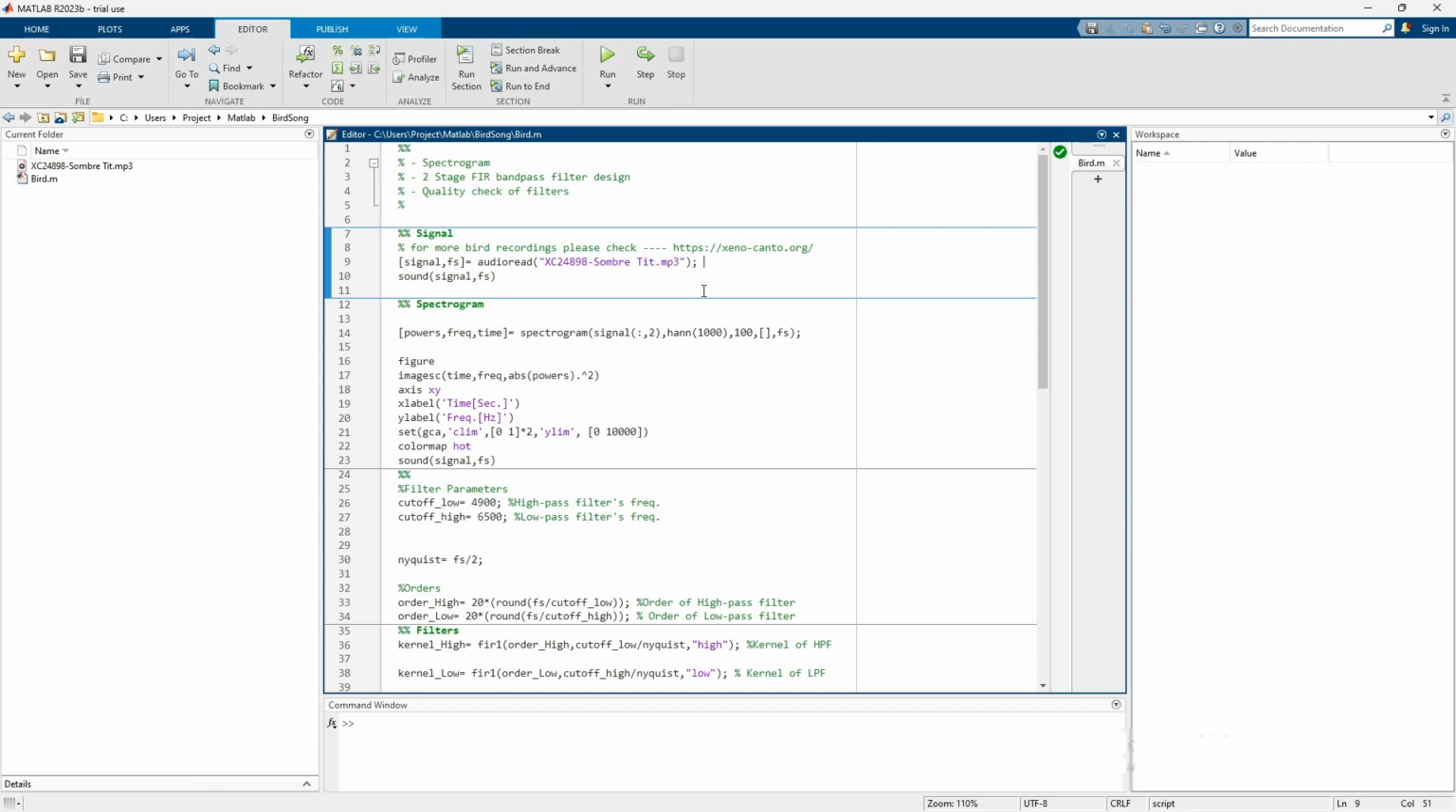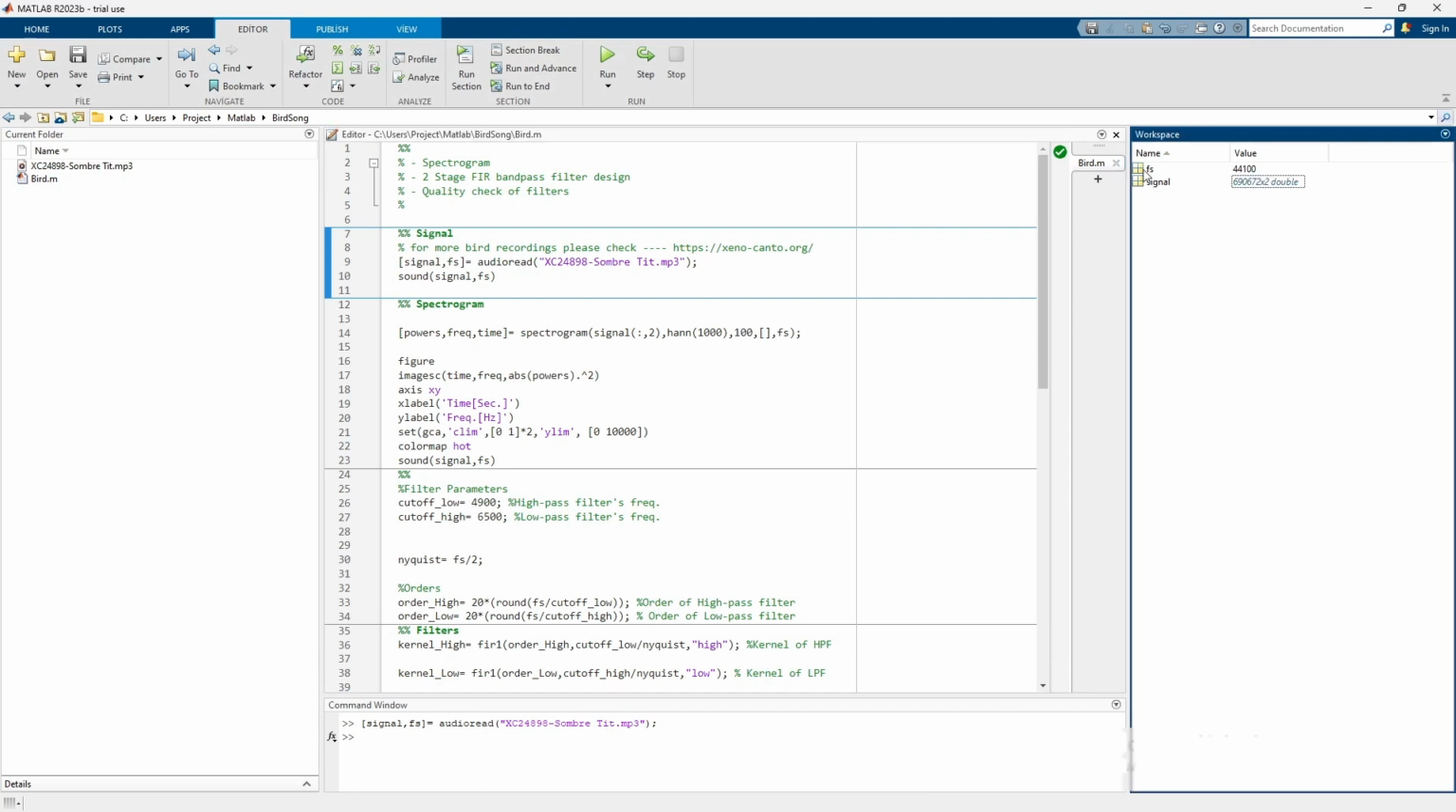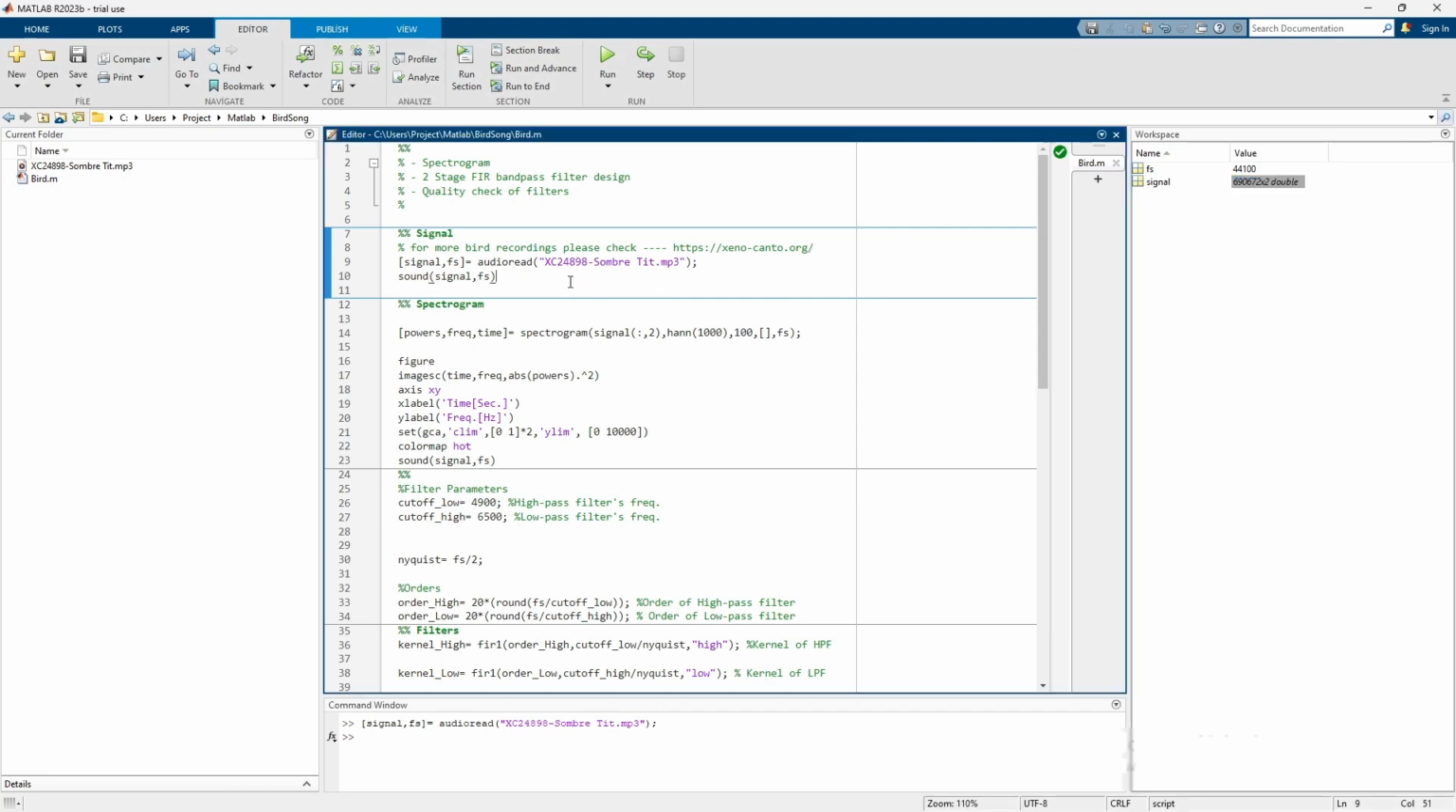Let's start. First, I have found this MP3 data on this website, and if you are interested in bird recordings, you can also check out this website. Now, let's see what's in this data. As you can see, it has two components. One is the sampling frequency, and it's equal to 44,100, and it has a signal, which has two channels.